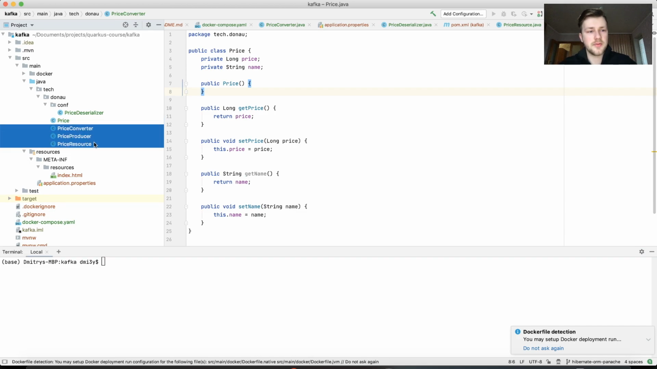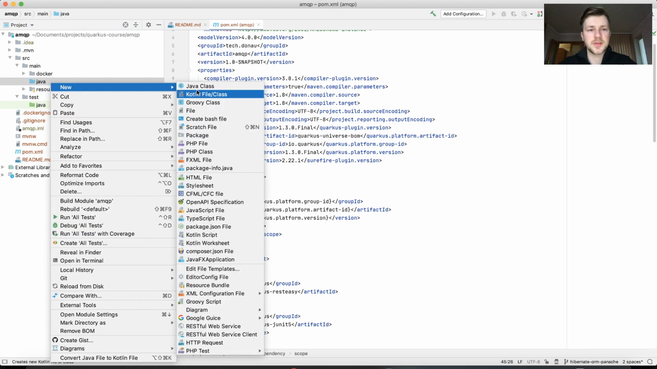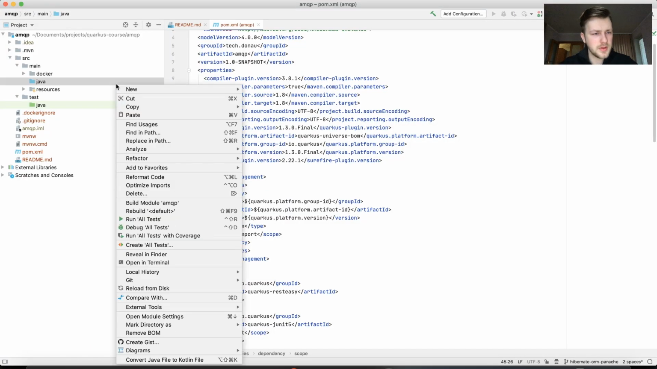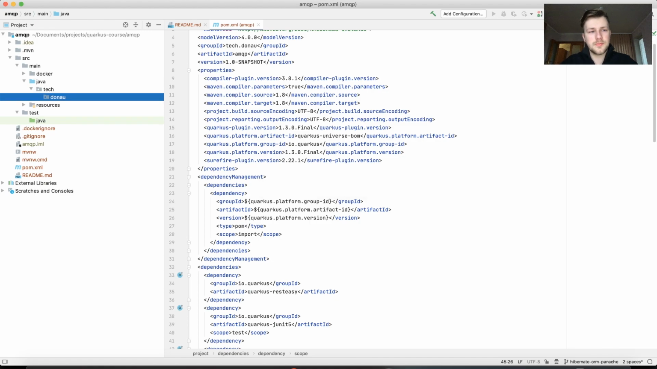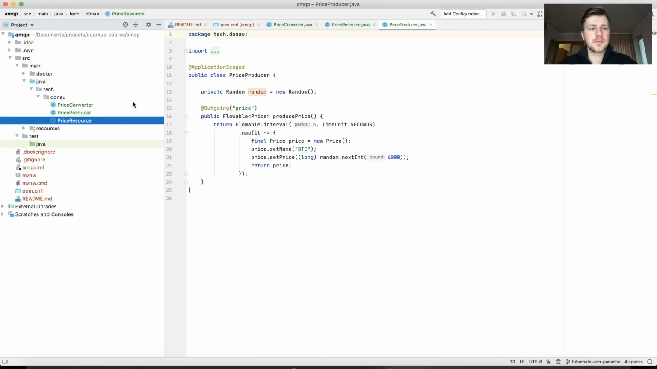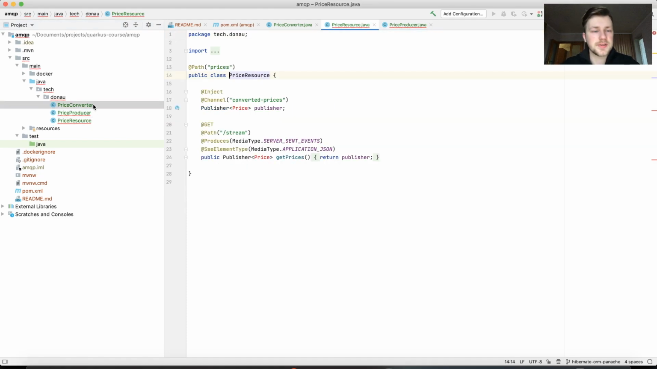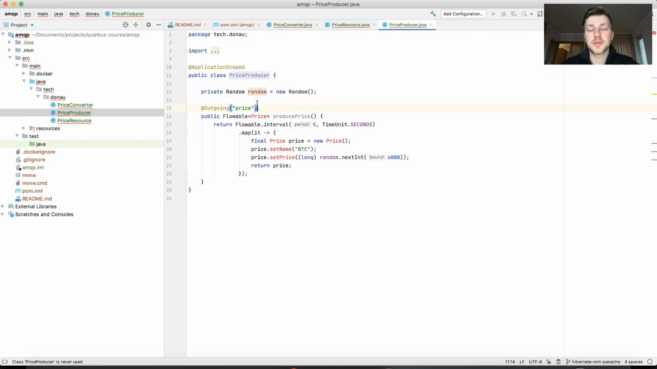So let's have the 3 of them: the price resource, price generator, and price consumer, I think. I'll create a package tech.now, and I'll copy over these 3 files. So the first one is price producer, price resource, and price converter. Let's start with the price producer, and that's the first one.